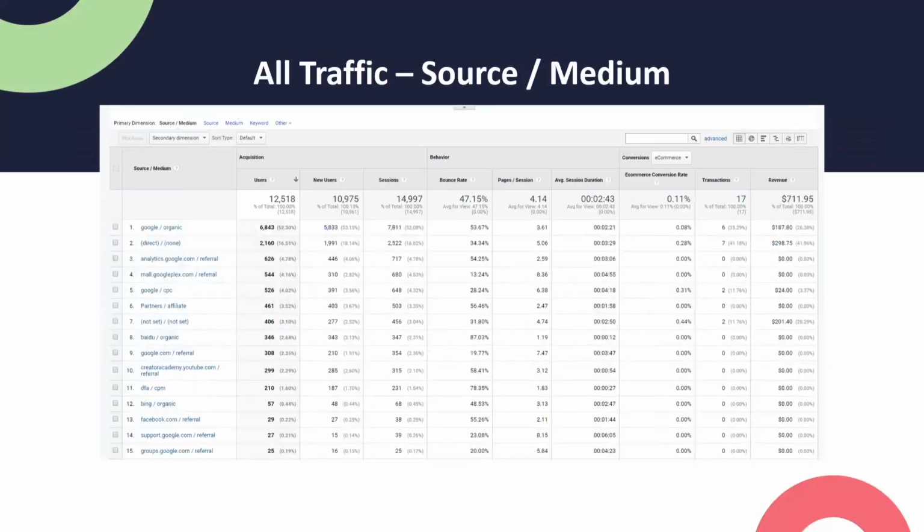So what's more useful is to look or add a secondary dimension to this report. And in this example, I have used source medium, and this is where UTMs come in and why they are so useful. So in the previous report, we were just looking at channels. So we had no differentiation between, let's say, organic and paid traffic. So in this report, you do.